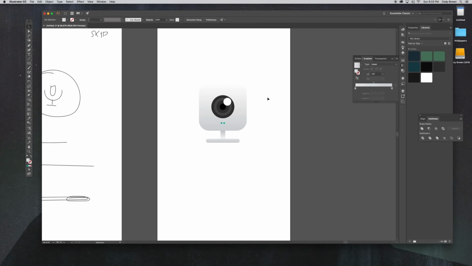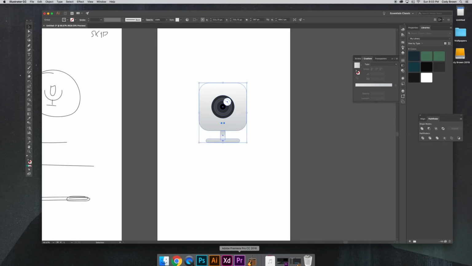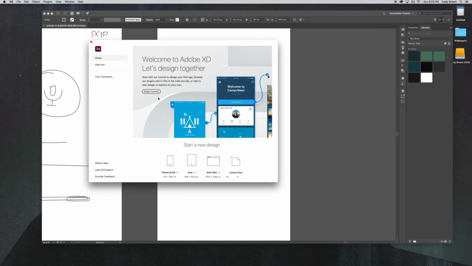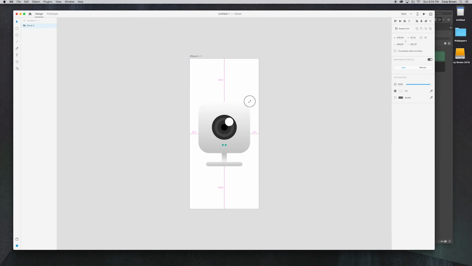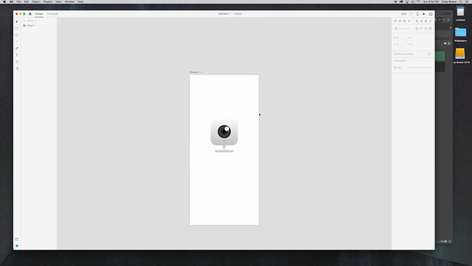So what we can do now is just copy this whole thing. It's grouped. And when we open up XD, we can just paste this in. So let's just go to an iPhone size, iPhone X, iPhone 10, Command V, and look at that. Just pasted it right in there. So there's our product that we made really quickly in Illustrator with just some simple gradients and basic shapes.